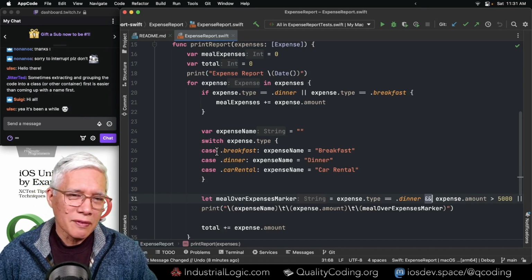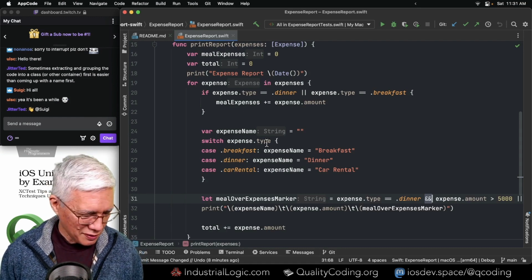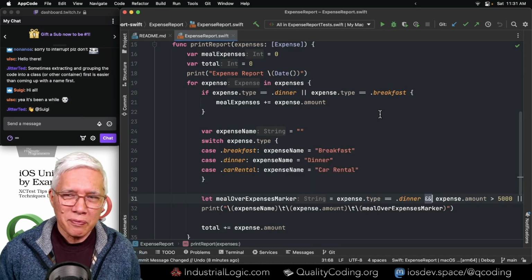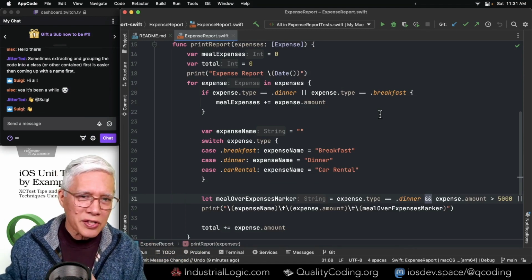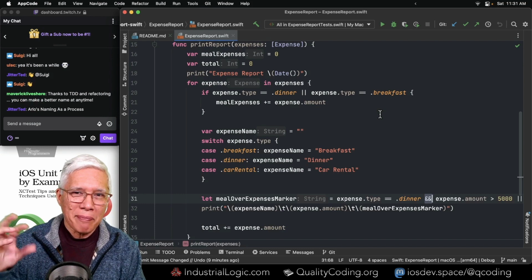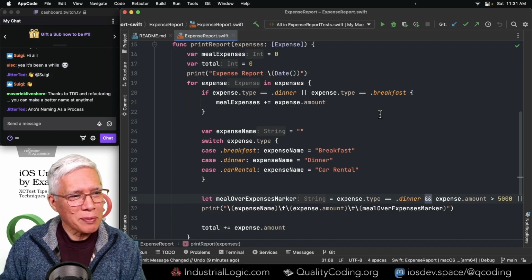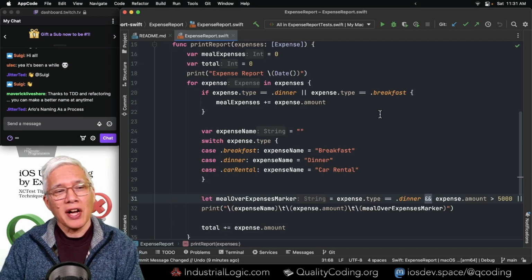This gets us into the progression of naming, where you start just with a silly name. This is Arlo's flow of naming: just use a nonsense name, because at least it's a name, and then you can make it better over time. Arlo's naming is a process. Thank you. Hey, Maverick lives here. Thanks to TDD and refactoring, you can make a better name at any time. Bingo.